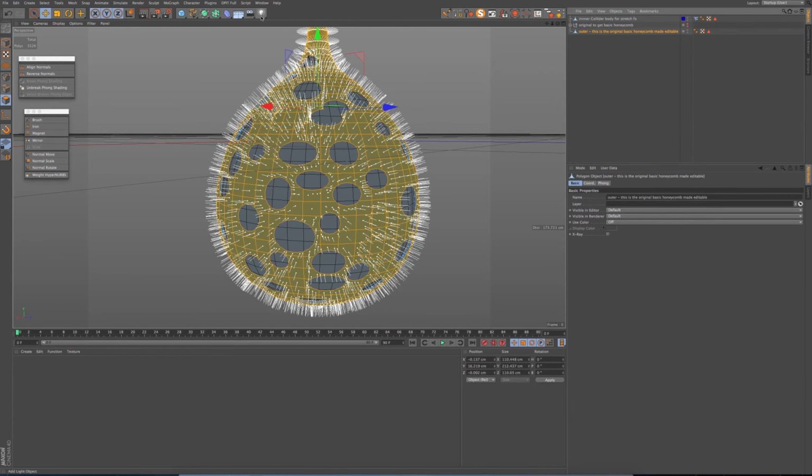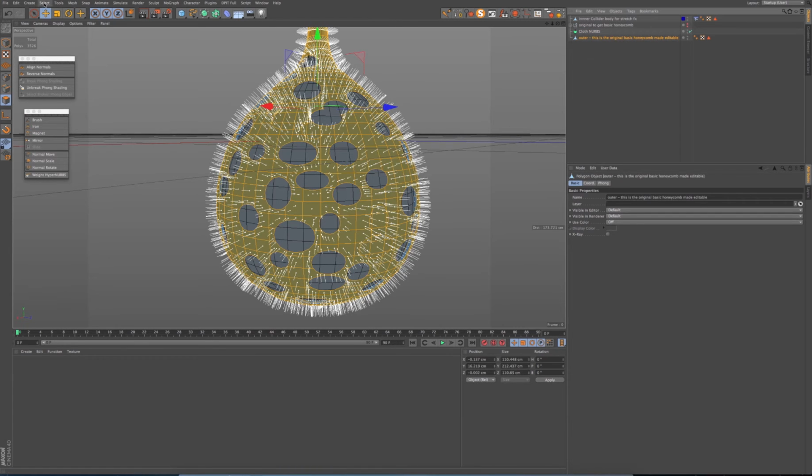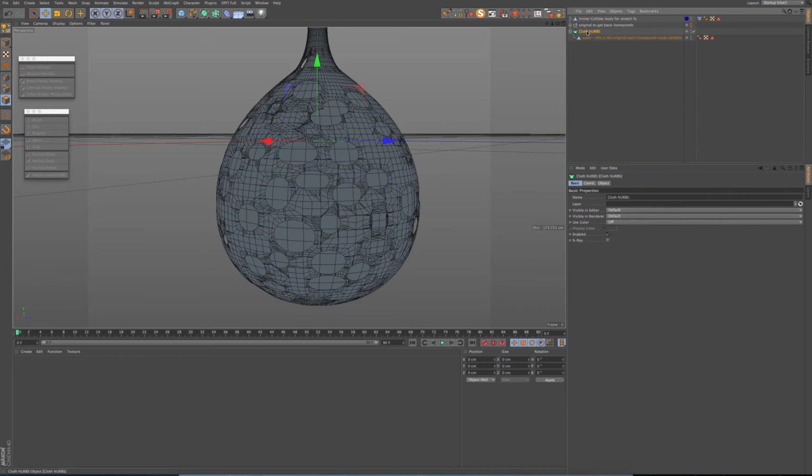Okay, I'm now going to select the outer, and we need to add a cloth tag. We need the cloth NURBS tag here, so let's get the cloth NURBS tag, and the outer needs to be a child of the cloth NURBS. I'm just going to deselect all the faces to make sure that it's not so confusing. Okay, so there you go.